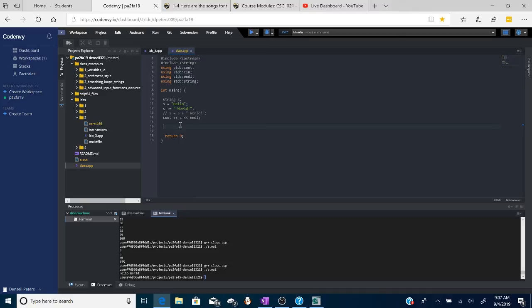If I said int x, what's the value of x? Garbage. But when I say string s, what's the value of s? The empty string. Strings are not a built-in type, so they don't start with garbage, they start with some default value. And the default value for strings is the empty string, denoted really as double quotes and then closing double quotes.